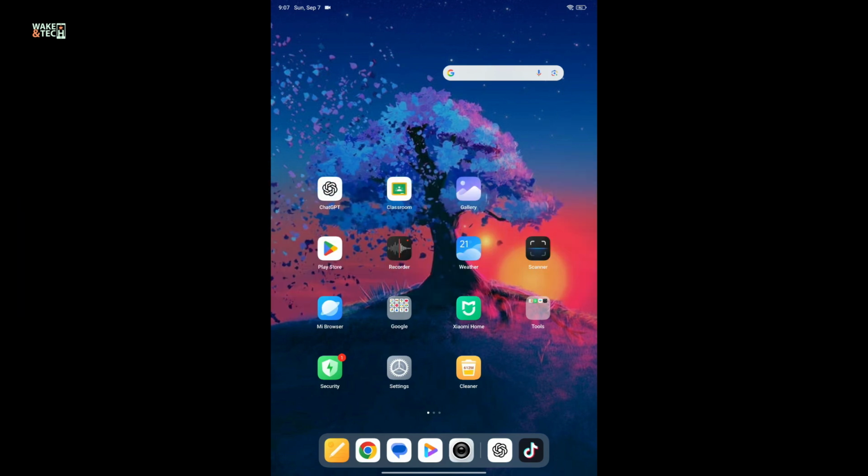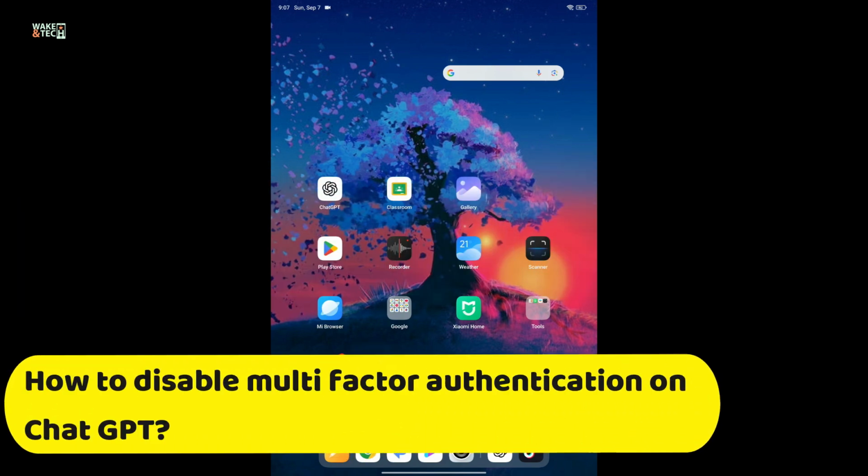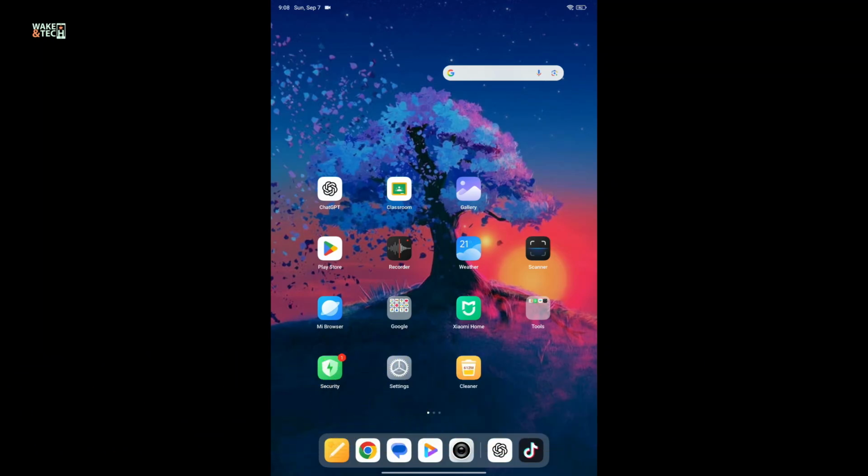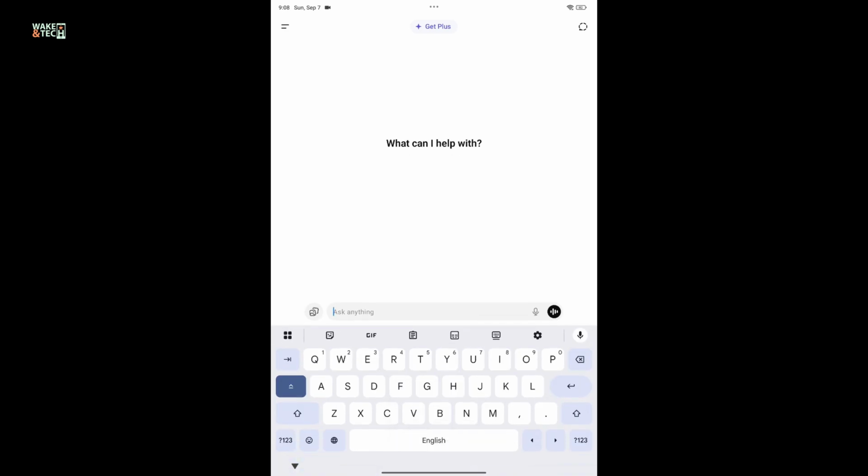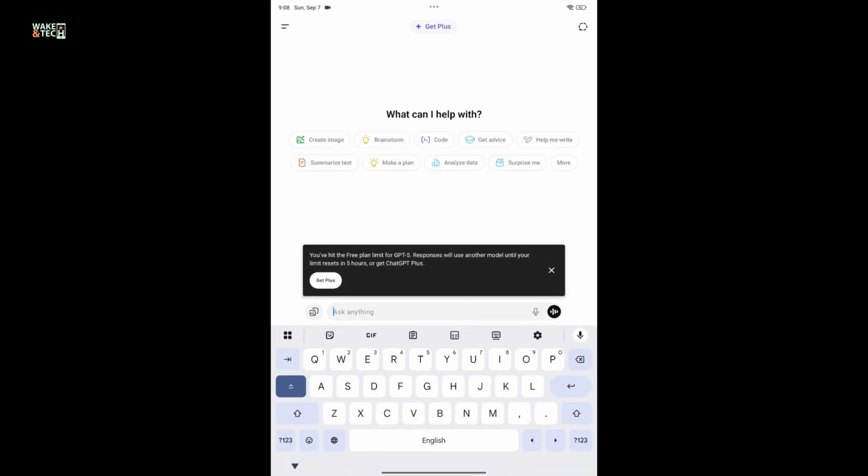Today in this video I'm going to show you how to disable multi-factor authentication on ChatGPT. If you've previously enabled multi-factor authentication on your ChatGPT account and wish to disable it, then first of all, open your ChatGPT application on your device. Once you open up ChatGPT, make sure that you're logged into it as well.